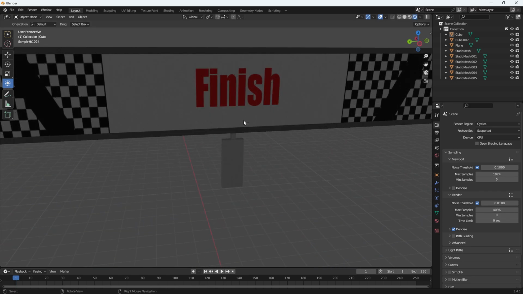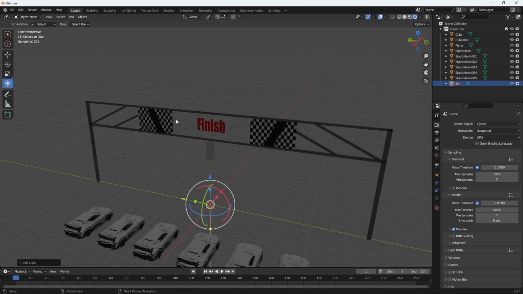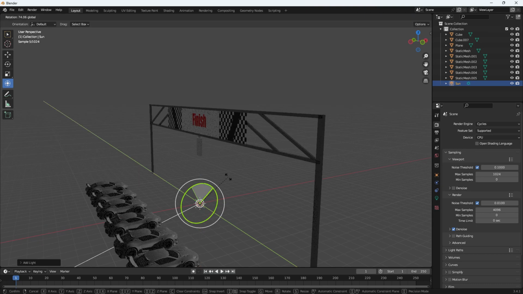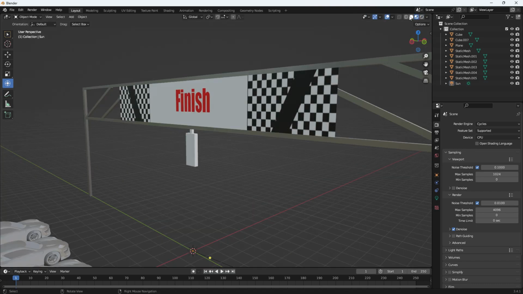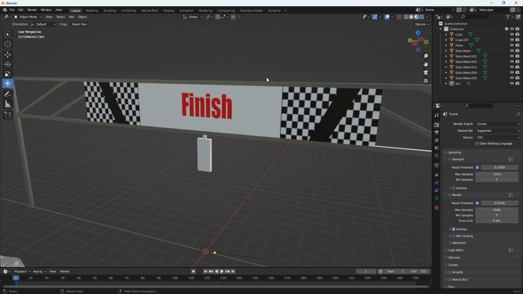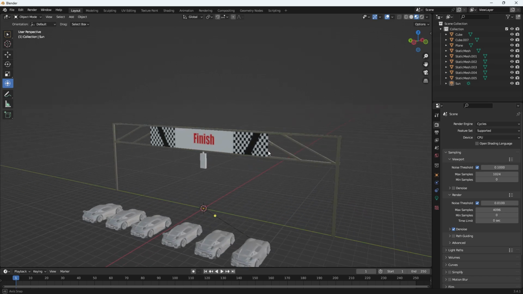Okay, I guess we need a sunlight too. Light, sunlight. But for now, let's leave it like this one. It's looking great. Okay, so as you can see in the finish line, we have this bar.